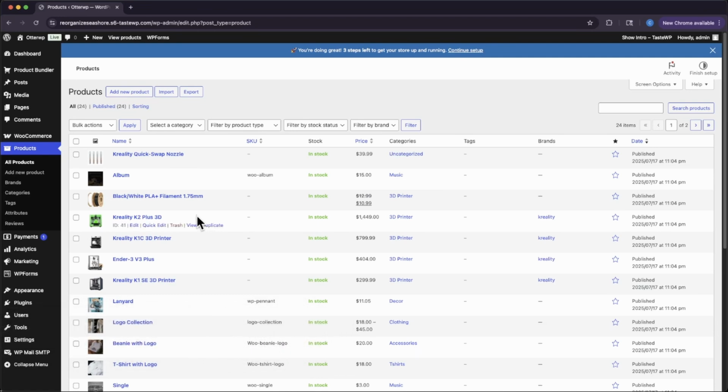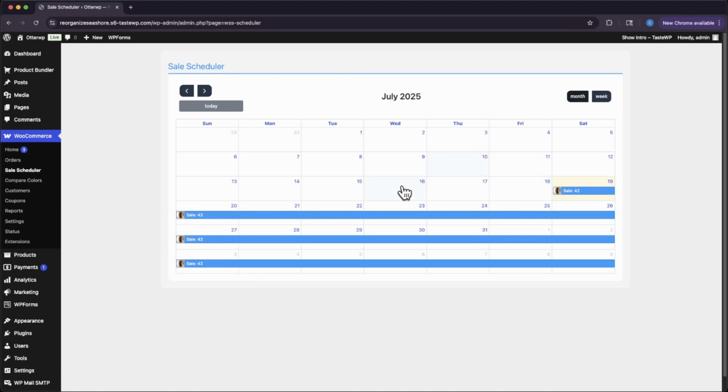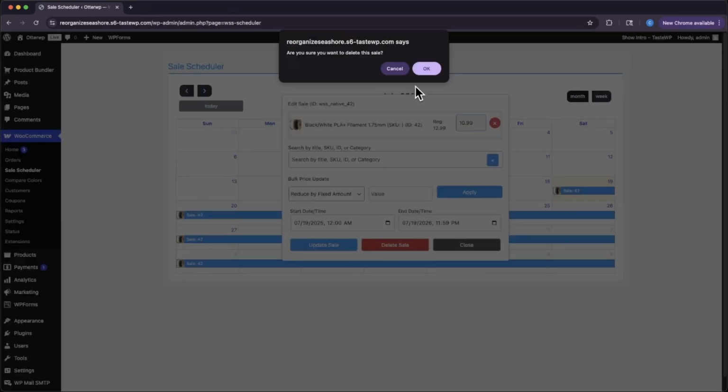After it's installed, you just need to hover over WooCommerce and see Sales Scheduler. Now you can see that it's in a calendar format, and you can see the product we put on sale has no end date, so we're just going to delete and remove that.